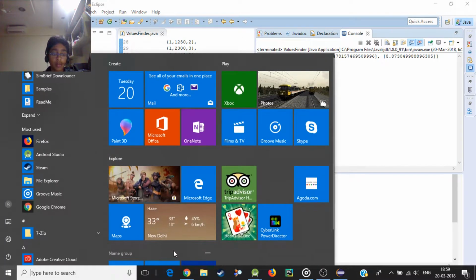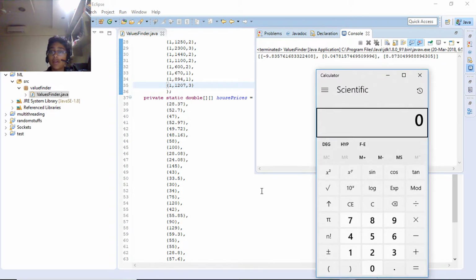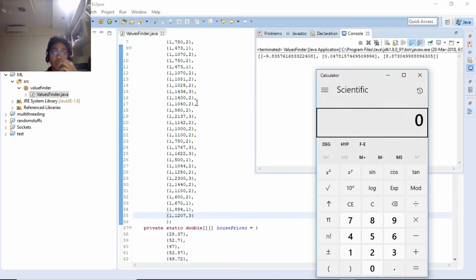So, let's go ahead and open up calculator. So now let's calculate, for example, the first one, that's what I always do. Minus 9.835 plus 0.047815 times, let's see, 660 plus 1 times, okay, that was useless, 8.873. And we get a pretty reasonable estimate compared to this.